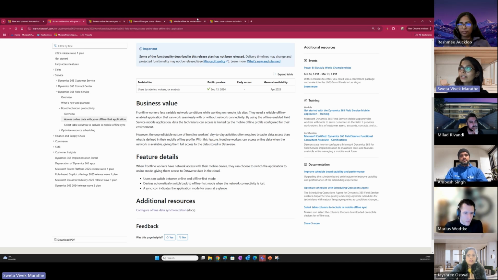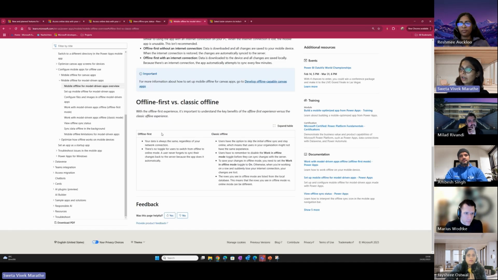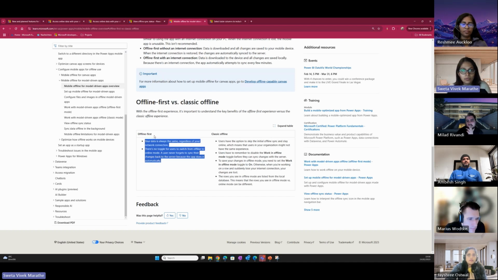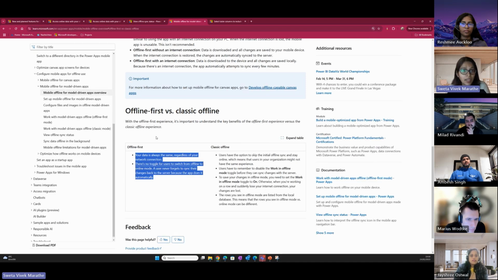First of all, what is offline-first mode? In this article, there is a comparison of offline-first and classic offline, and let's focus on this part currently. In the offline-first mode, the service technician is working in offline mode. The data from the server is downloaded onto their local mobile app, and they use that data and work on that particular information. Since field service technicians work in remote areas, they might not have access to the internet, and that's why they have this offline mode.